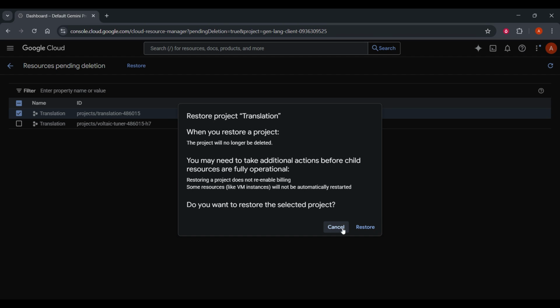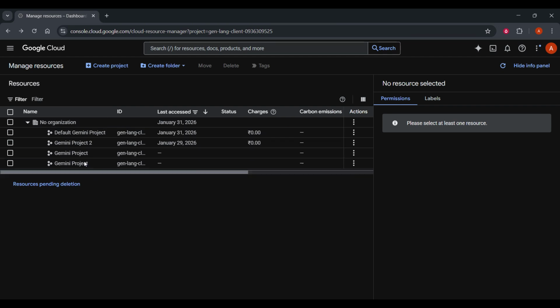Keep in mind that while the project itself is restored, some services or resources may need a few minutes to become fully available again. It's also a good idea to review IAM permissions, billing settings, and enabled APIs after restoration to make sure everything is configured correctly. And that's it. You've successfully restored a deleted project in Google Cloud Console before the 30-day deadline.